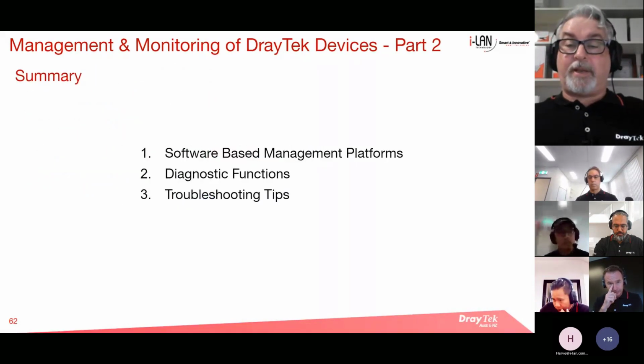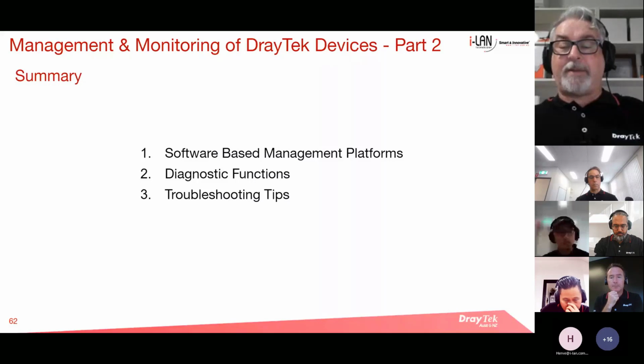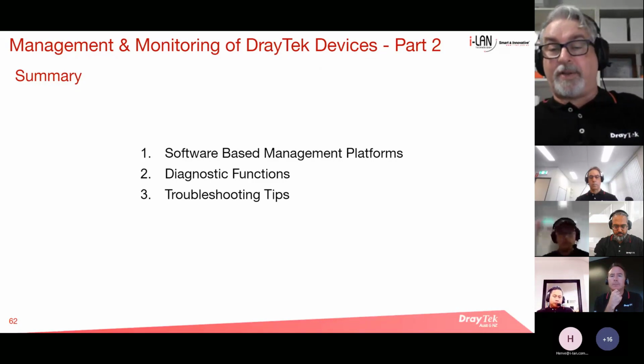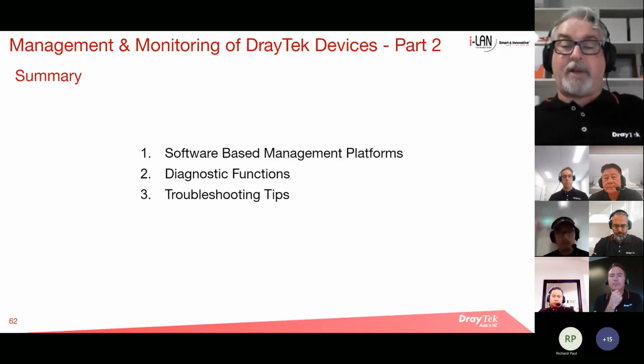Okay, so in this second session, we started by looking at software-based management platforms, followed by a look at the diagnostic functions in the menu. We then had a demo by Harvey on the different ways you can capture router syslogs, which led us into some tips to troubleshoot typical issues you might come across.